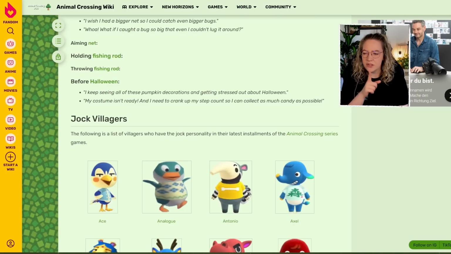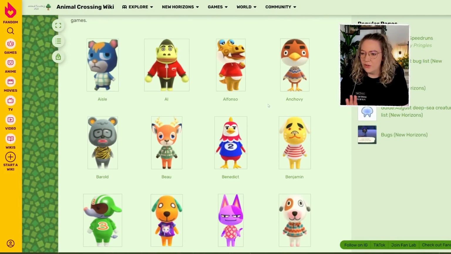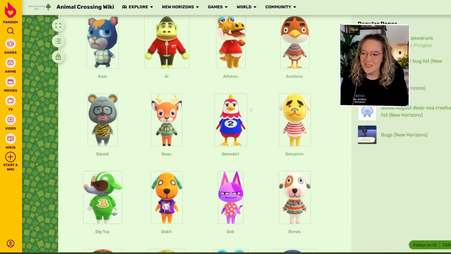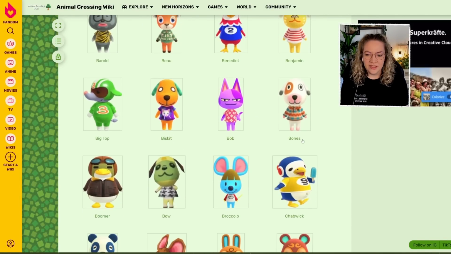Okay, but now that we've started with the jocks, let's kind of go through the male species and continue with the lazy villagers. Okay, and here we are. I clicked away all the annoying ads, hopefully. So let's go through these. So obviously Bones would fit beautifully. Like Bones is so cute, and he fits the color scheme and everything.